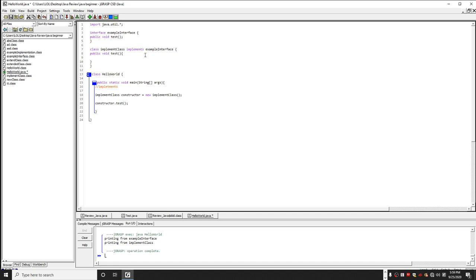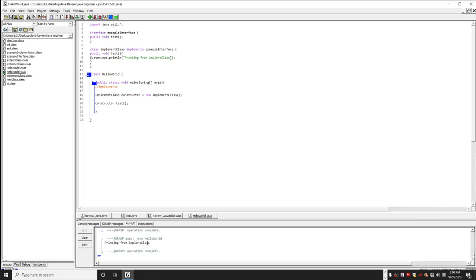Let's add in a print line, system dot out dot print line, printing from implement class. Let's run this program. Here you can see it says printing from implement class.